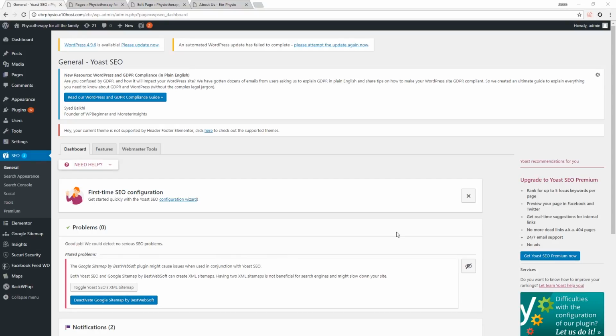Today we'll be covering the Yoast SEO plugin. Basically, it optimizes your pages, provides you with recommendations on how to better build the pages that you create on your website. So search engines like Google, Bing, Yahoo, all of those will be able to find the pages that your clients are looking for.